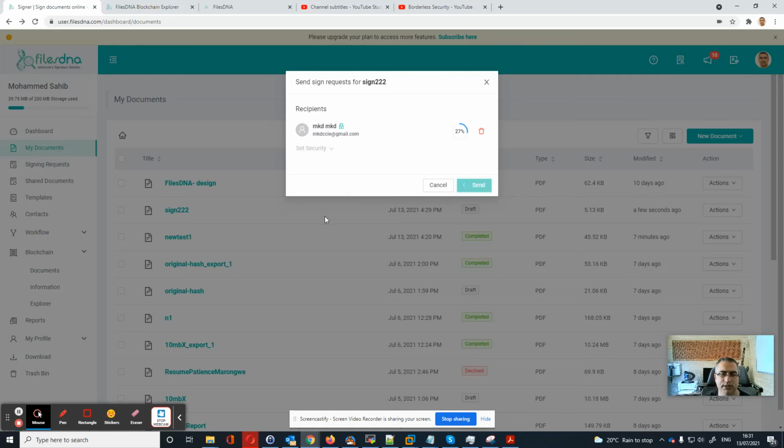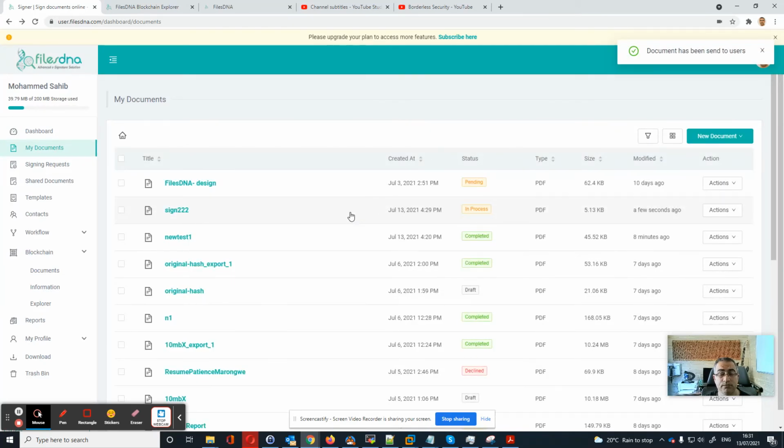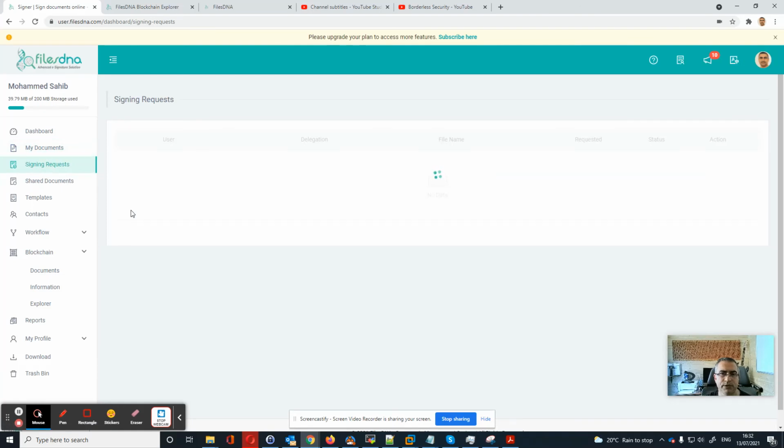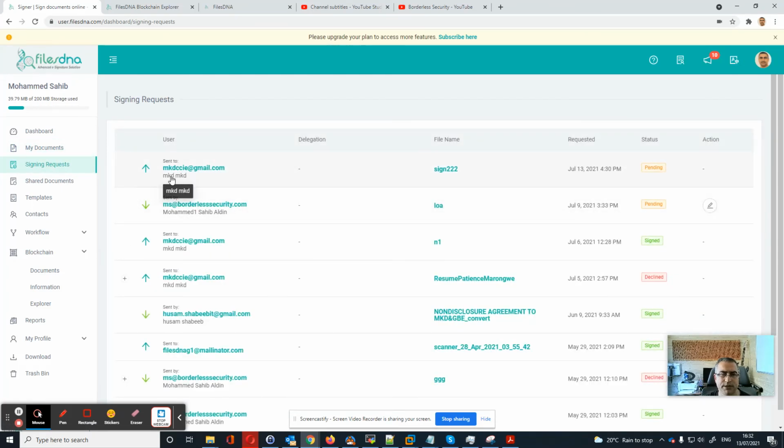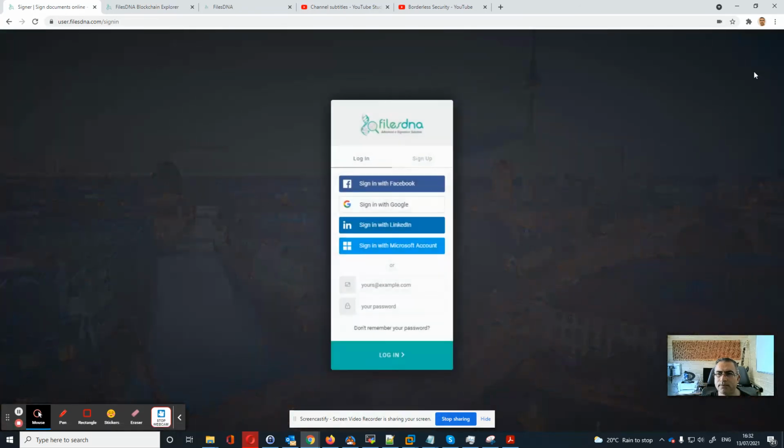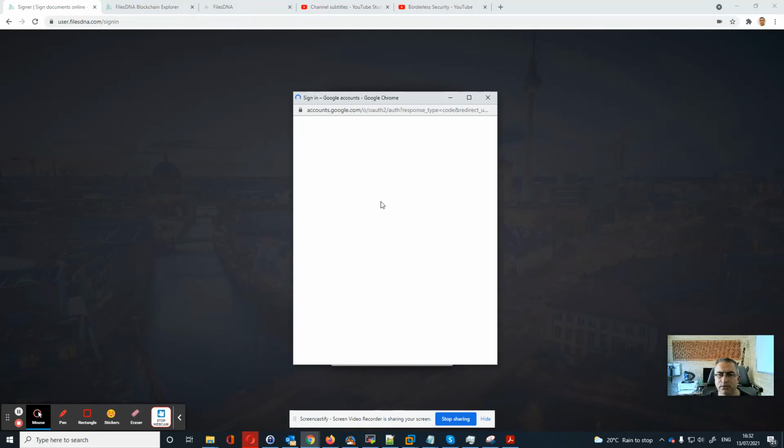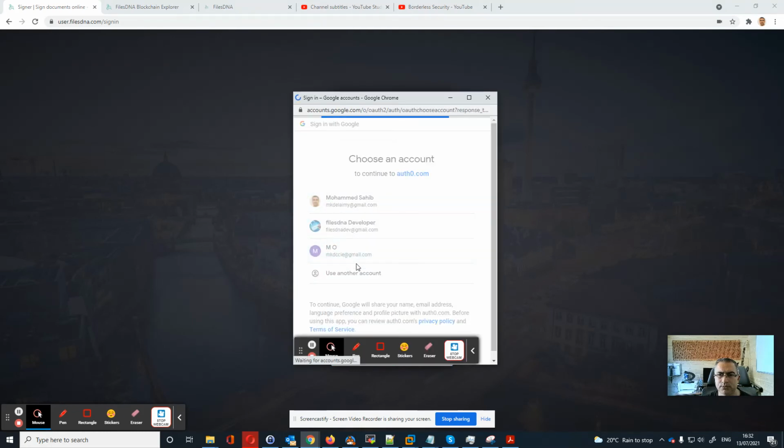And then you can just click send. It will come directly to the other account email as a link to sign. And as you see, the process is changed to in process. If you go to signing request, you will see the same thing. This is the email that it is sent to, it's pending. Now let's log in to the other account. I will log out from here. Then I will log into the other account, which is this one.